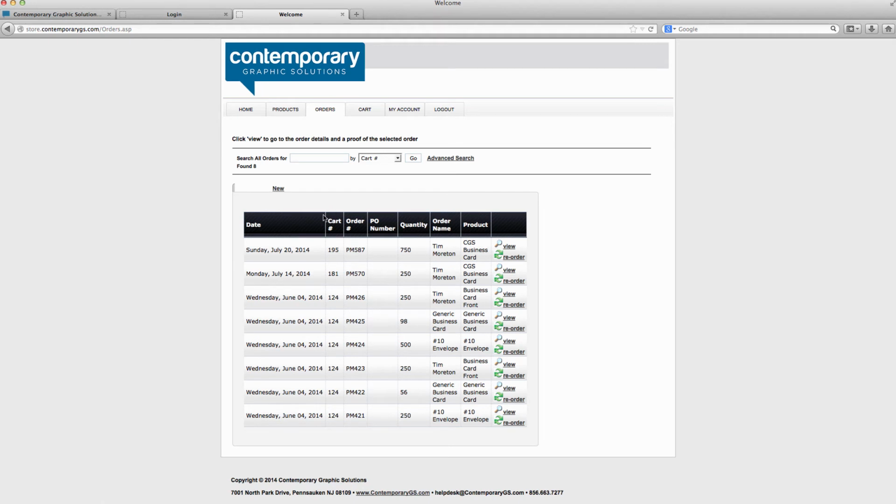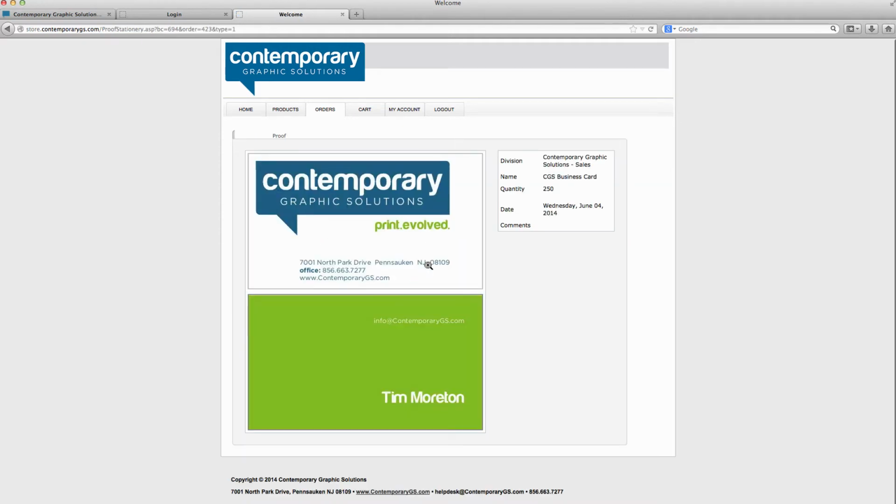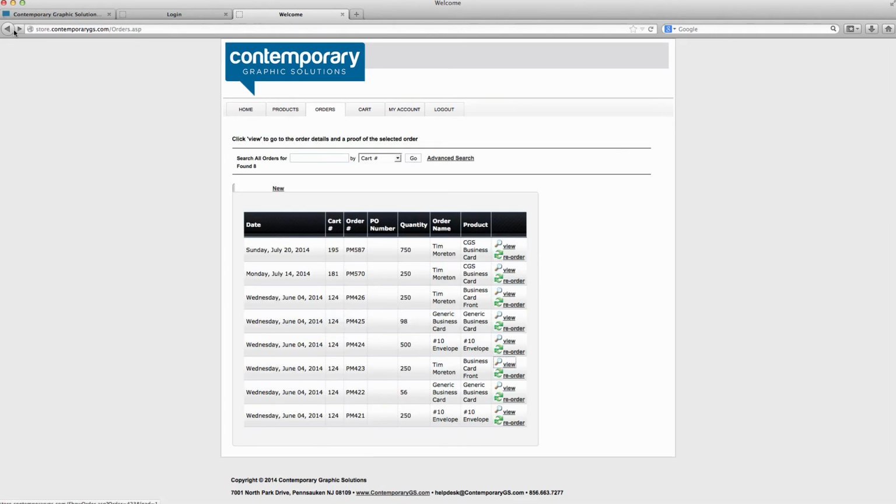Orders, like we said, you could see all your past orders, and to order the same thing, you simply click reorder. You can view what you ordered before. If you want to order that same thing, then you go back and click reorder, and it'll just take you through the shipping and payment details. You want to fill in all the variable data again.